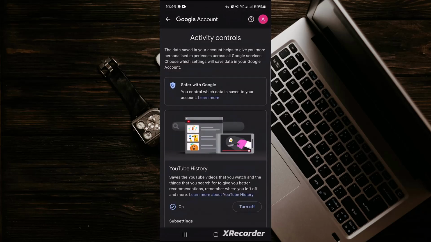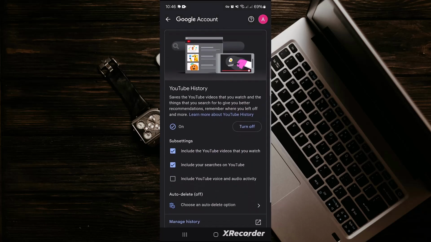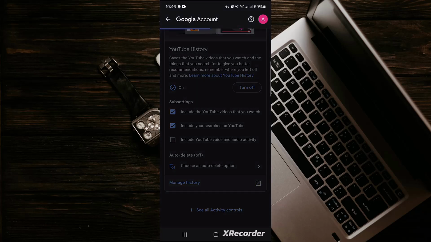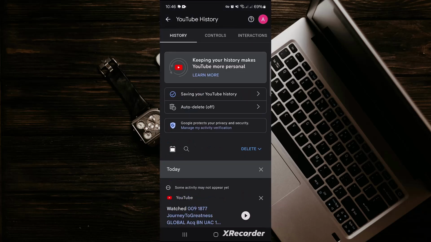Once you go to your YouTube history, scroll down and you'll see an option manage history. Click on that. And here you will get several options to delete your YouTube history.